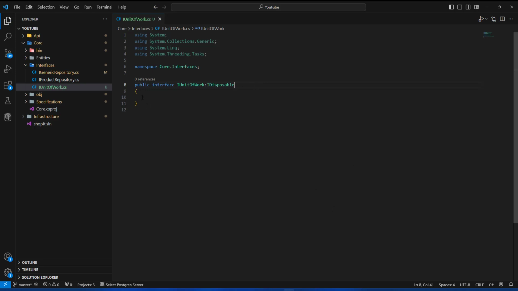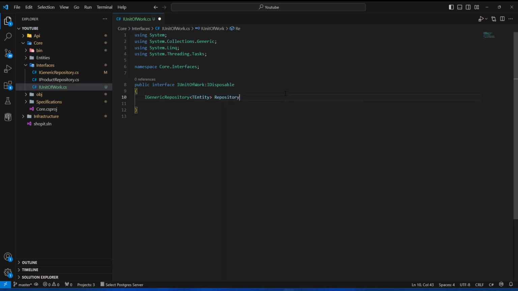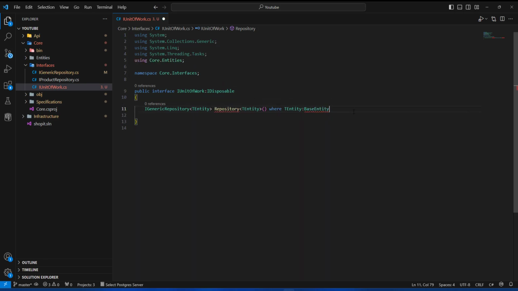After this, I'm going to add the interface for the generic repository, with the generic type, and also the task for the completion. I'm going to say IGenericRepository, pass in the TEntity in here, and call this Repository, giving it a type of TEntity again. Then I'm going to say where TEntity is all the classes that will be deriving from the BaseEntity, like this one. I'm going to choose this.